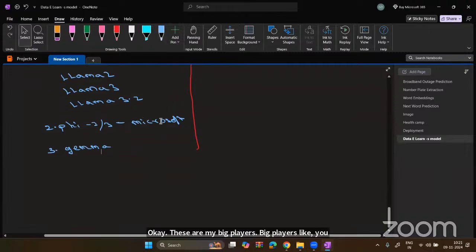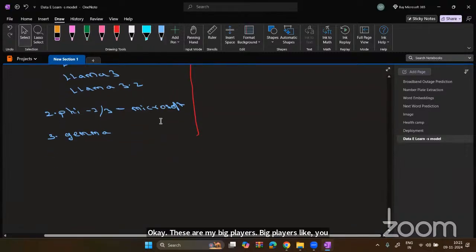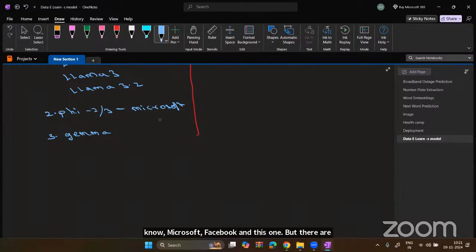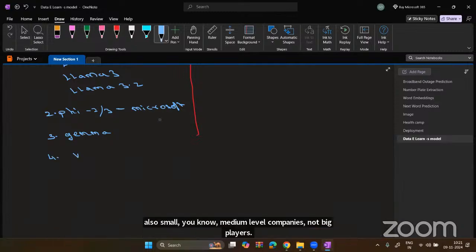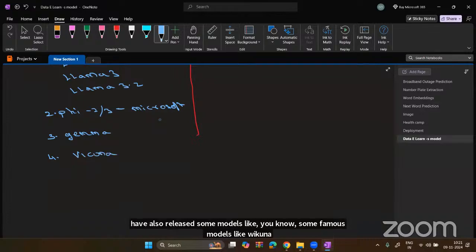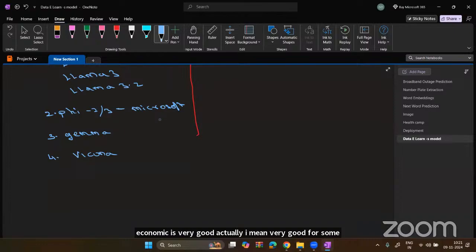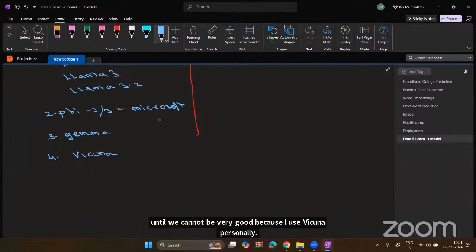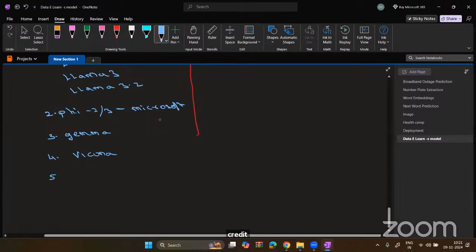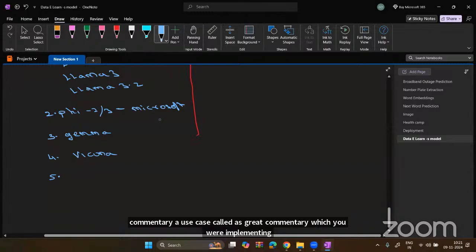But there are also small, medium level companies, not big players. They have also released some famous models like Vicuna. Vicuna is very good actually. I mean, very good for some use cases, not for all use cases. Why am I saying Vicuna is very good? Because I have used Vicuna personally, for a use case called credit commentary, which we were implementing. Vicuna was actually a fine-tuned model of Llama only.